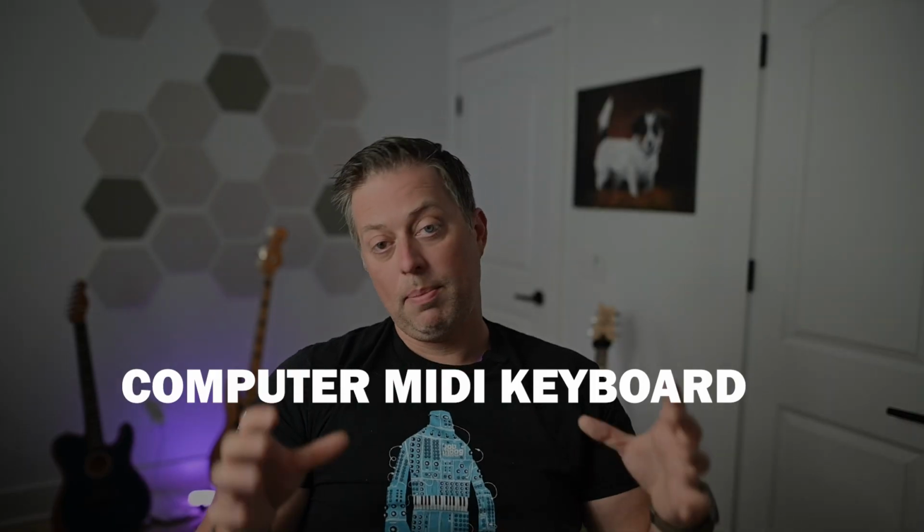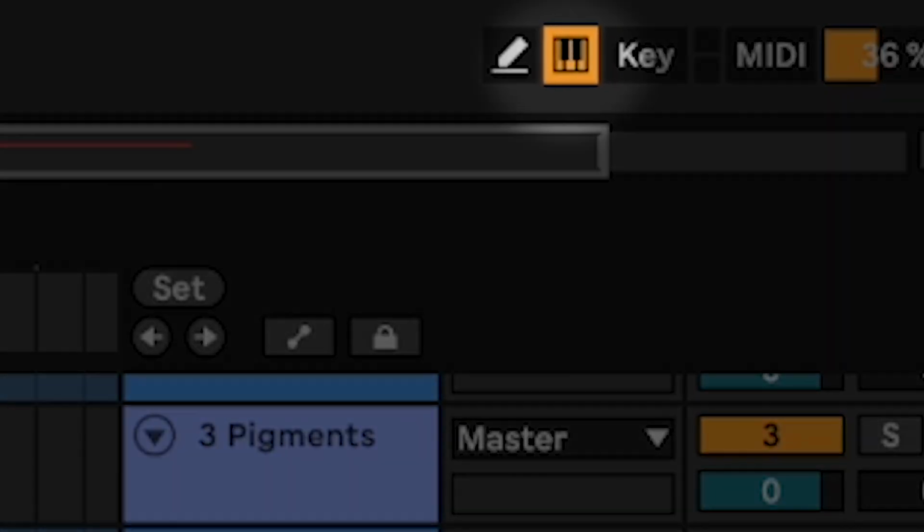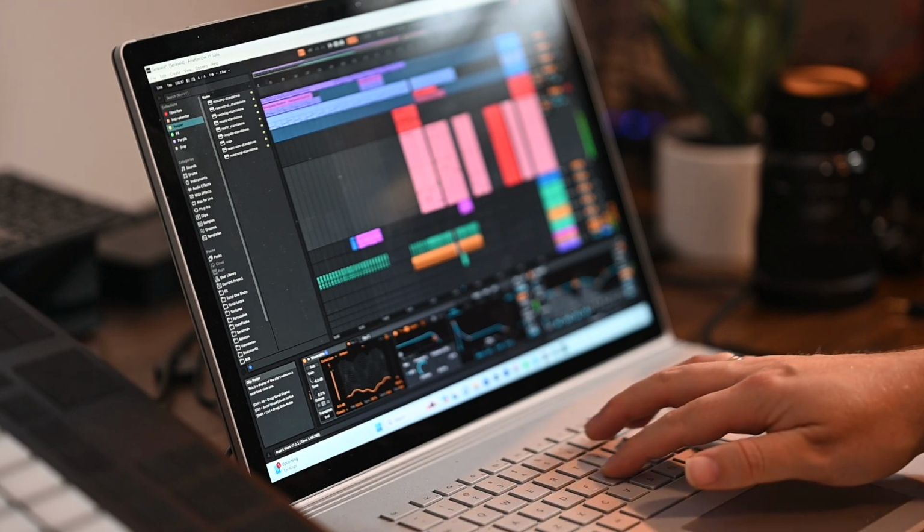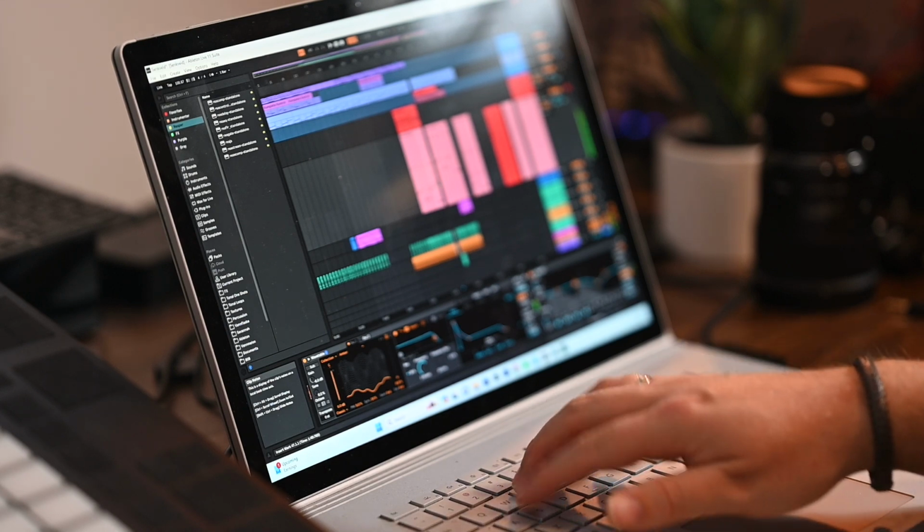Okay, next hack. MIDI keyboard on your computer. Sometimes we are on the go and we don't have access to a MIDI keyboard. But as you may know, you can just use your computer keyboard. Now you toggle this on by either clicking here or just pressing the M key on your computer, and then your middle row will be used as the white keys and the top row as the black keys.